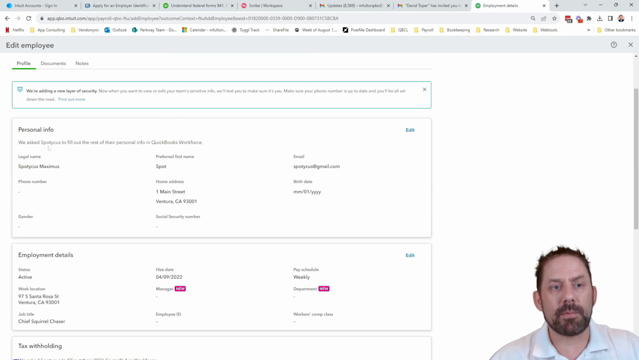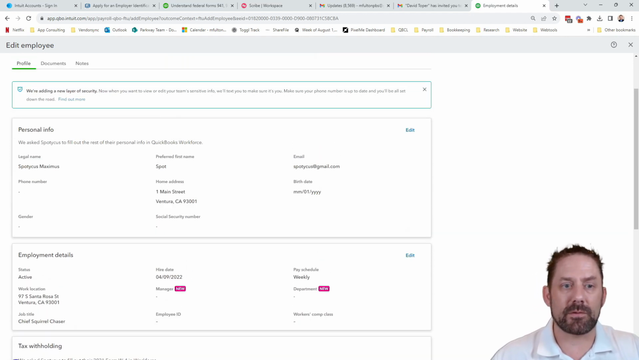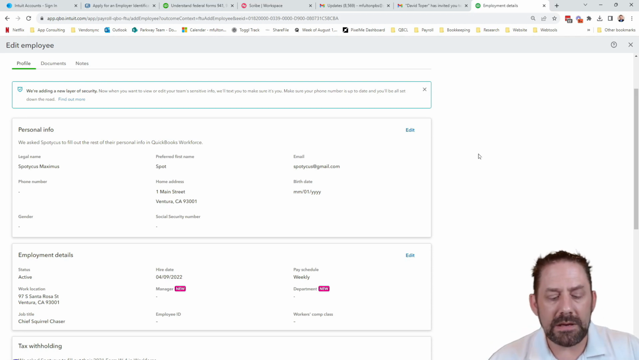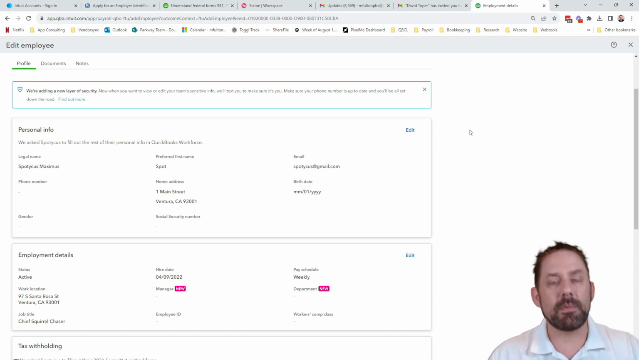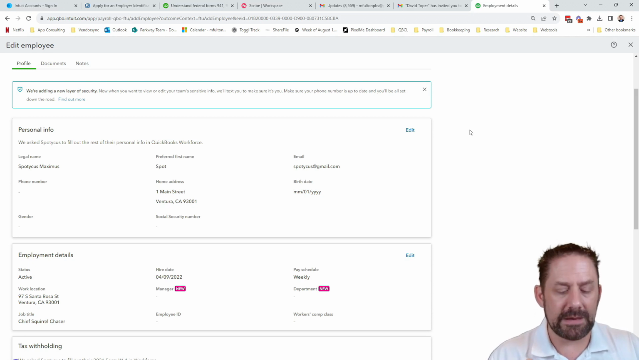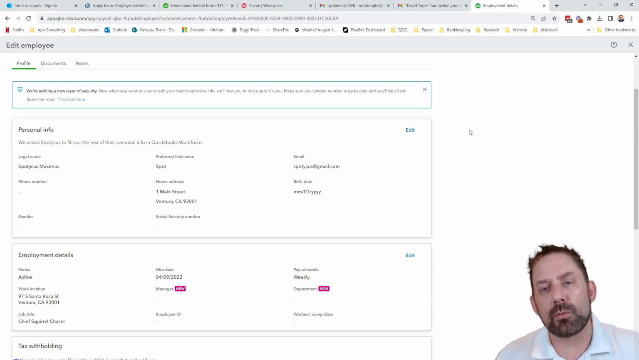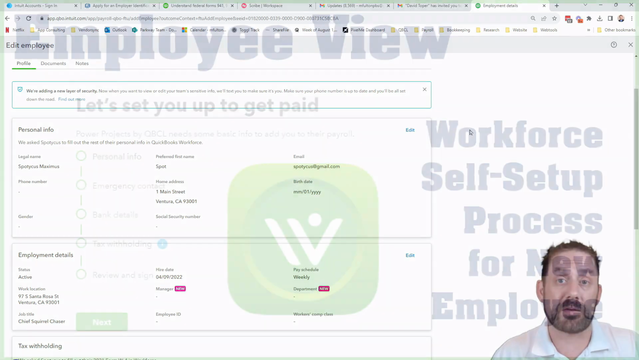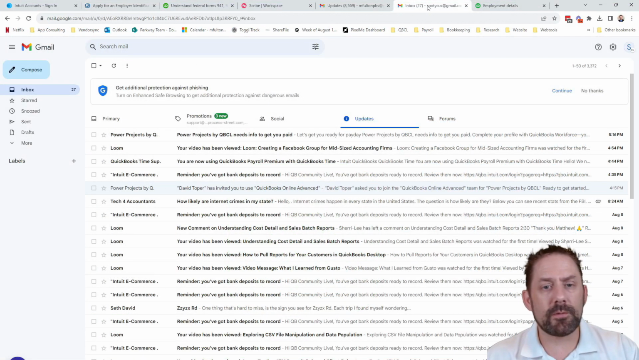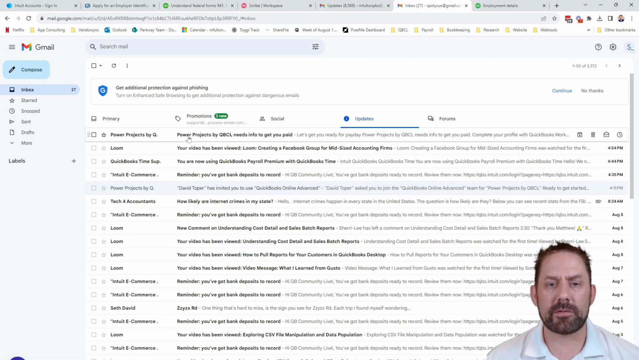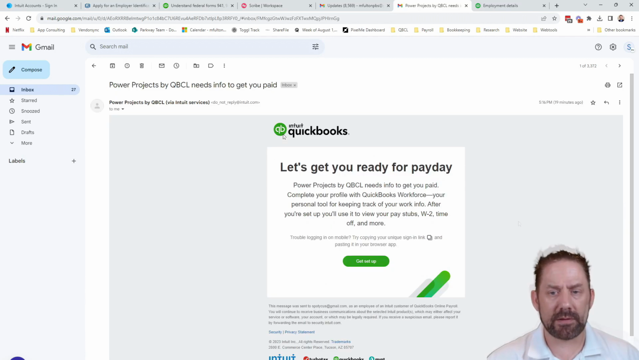You'll also see at the top here in the personal, it said, hey, we asked Spartacus to fill the rest of this out in Workforce. So what we need to do at this moment is pull up Workforce in an incognito window and go through that process so you can see what that looks like as well. So we're going to jump over to our email here, and we can see at the top it says, Power Projects by QBCL needs info to get you paid. So we're going to click on this.